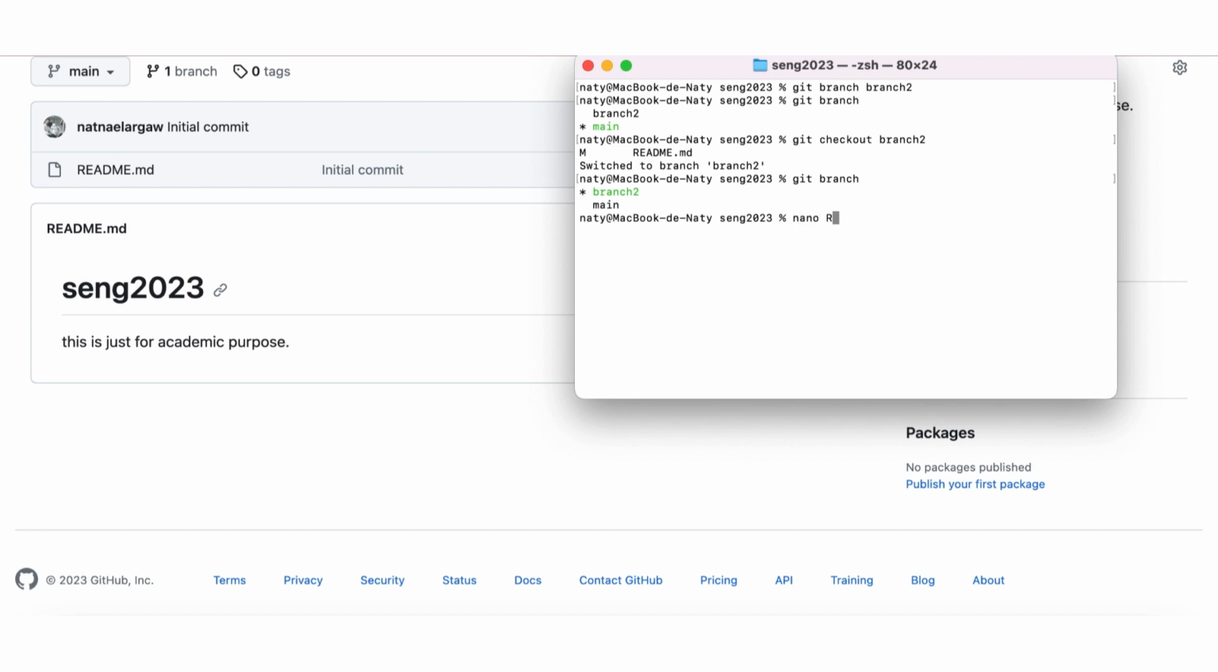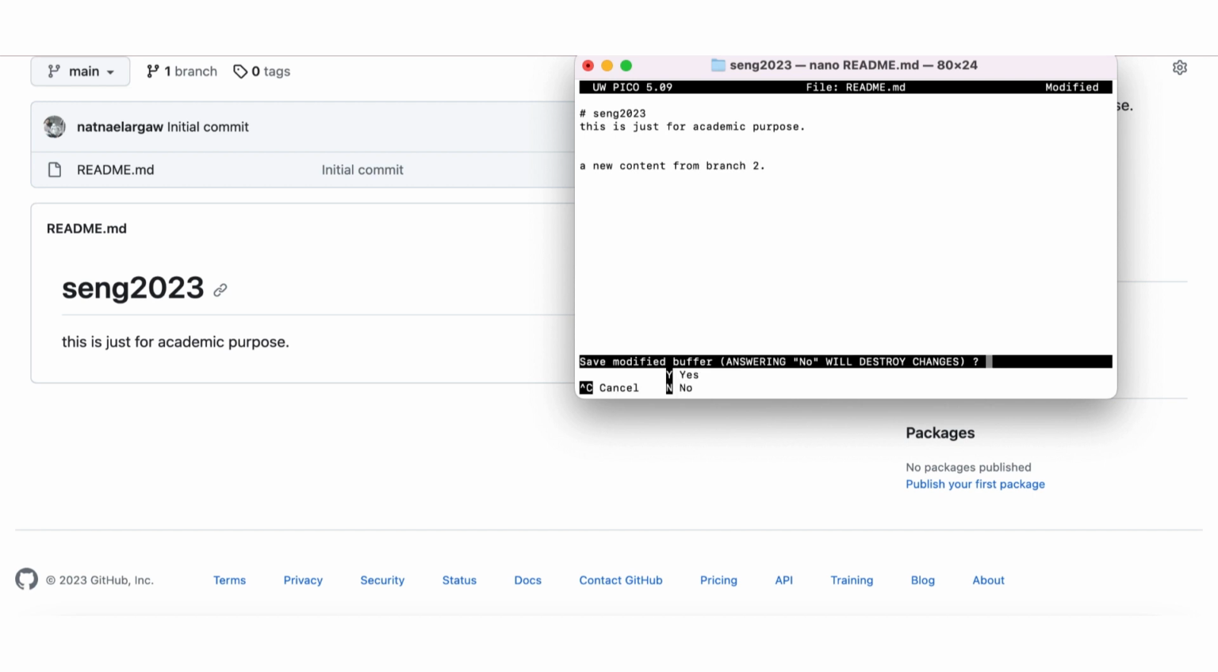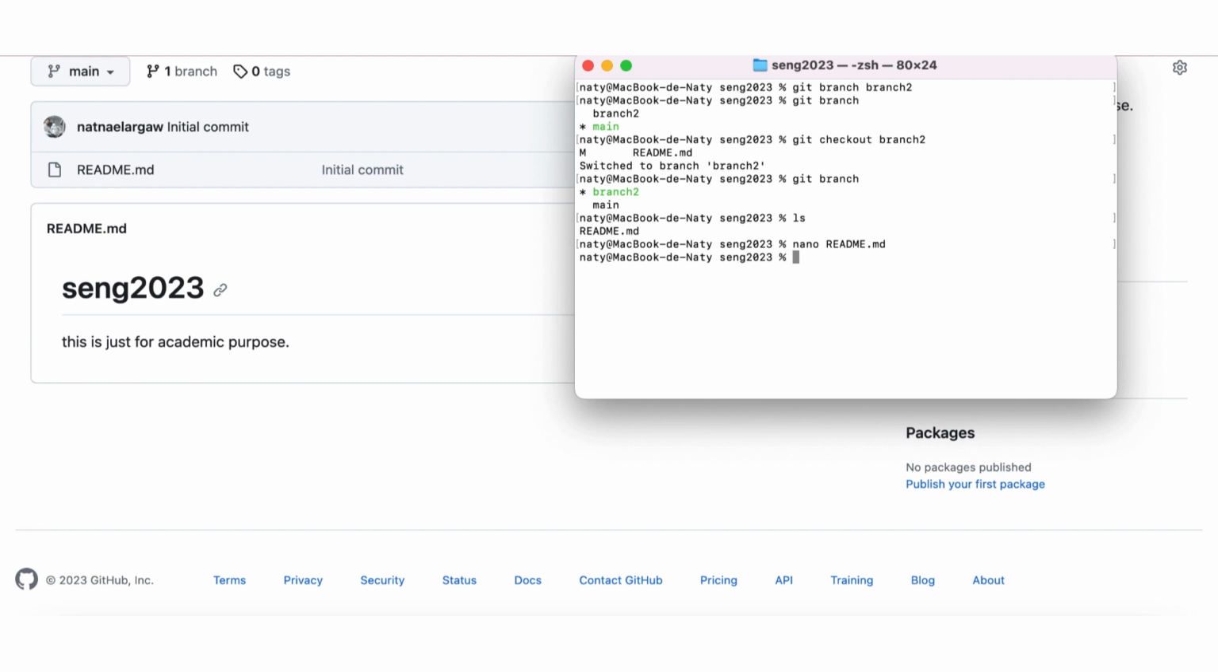So we have a readme file here. For instance, if I ls here, I will be able to see the readme file. For that purpose, let's modify the readme file here. I use the nano editor since it is very simple. Then nano readme. Here we have the default content of the readme file. Now I want to add new content from branch 2. Okay, now we have modified content inside branch 2. So if we again check where we are inside branch 2.